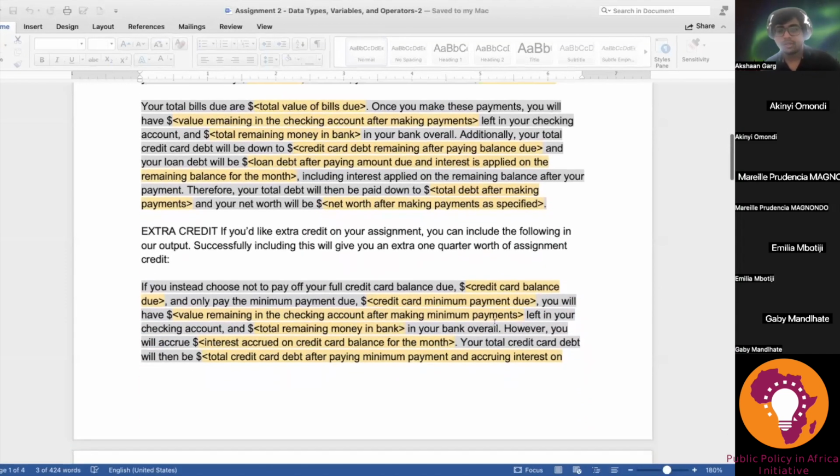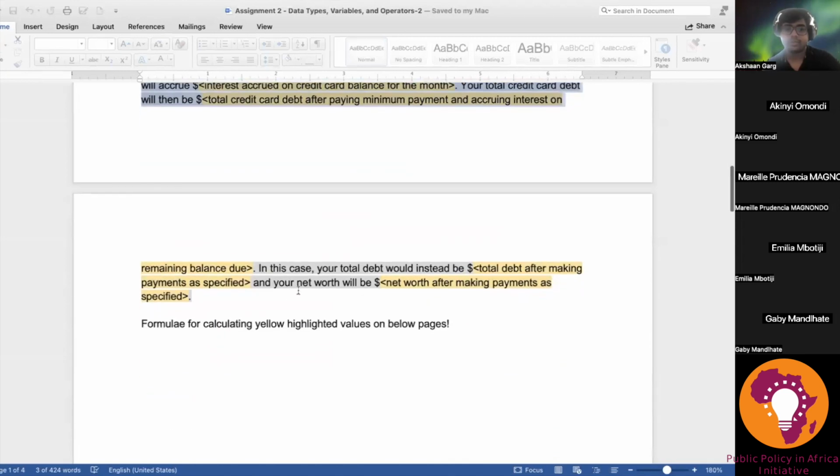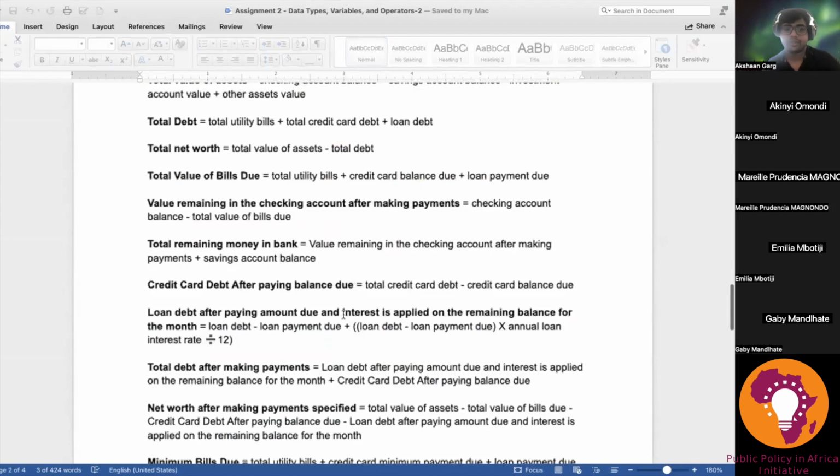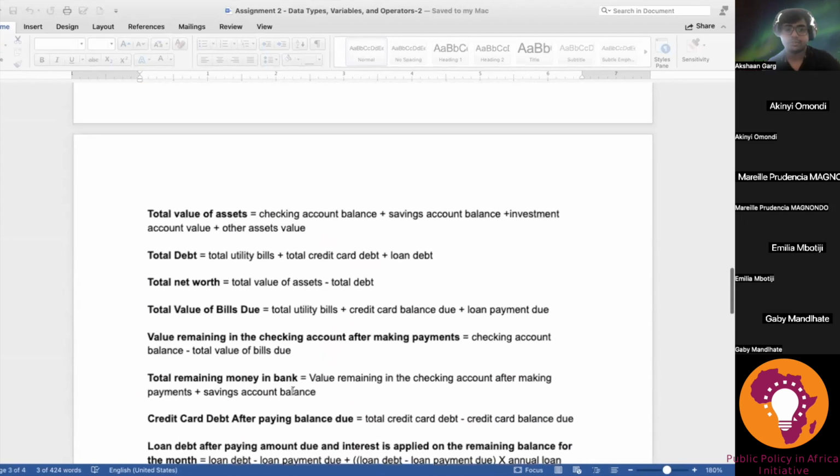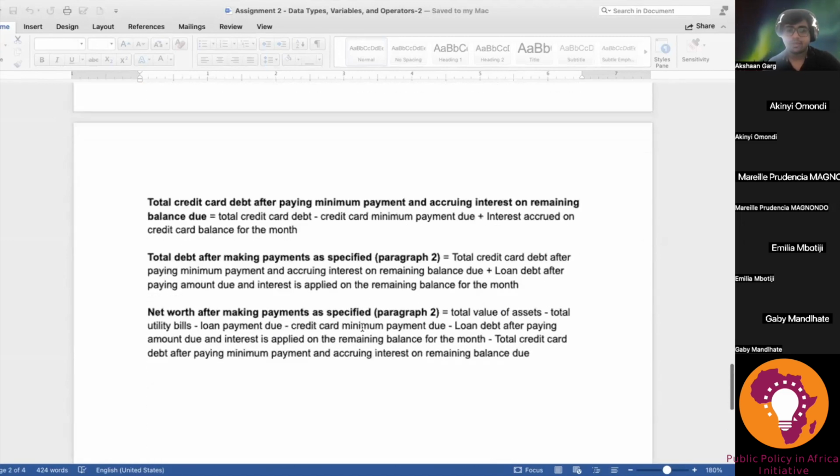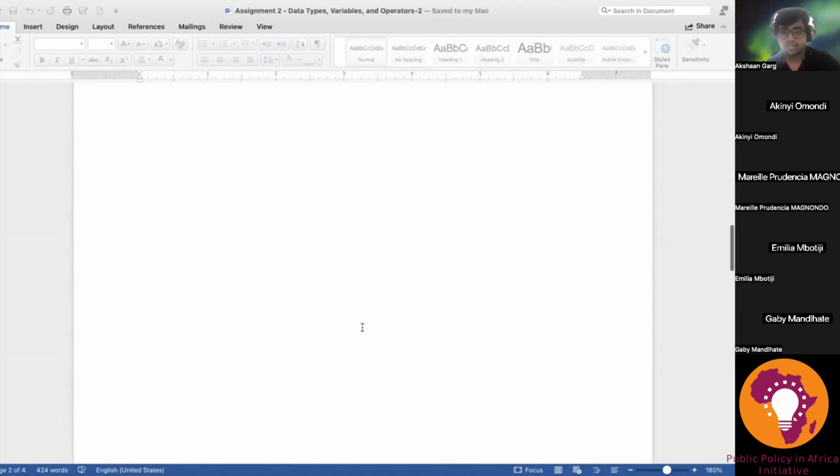So let's quickly look at the assignment again. There's also extra credit if you are able to do this part, and this part will need formulas. The formulas are given over here, so you can calculate each of these using the variables that you've already created. Make sense? Anybody have any questions?